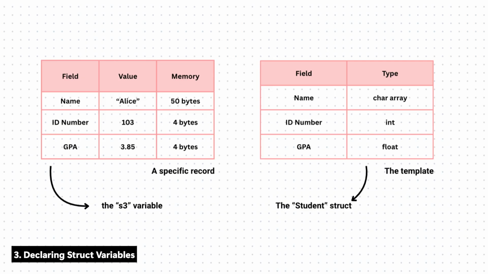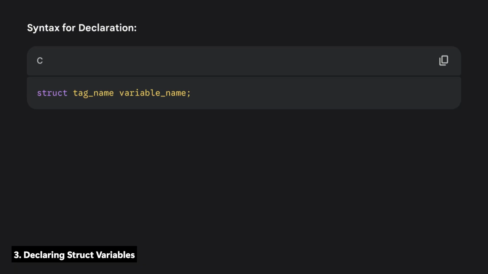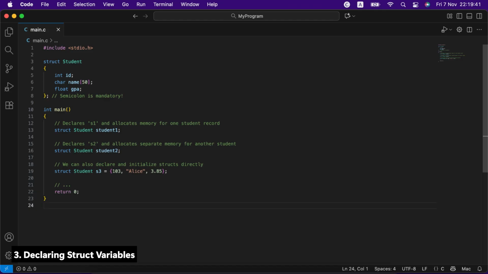3. Declaring struct variables. Once the blueprint is defined, we can declare variables, records of that type. This is when memory is actually allocated. Syntax for declaration. You see here. Here, example declarations.